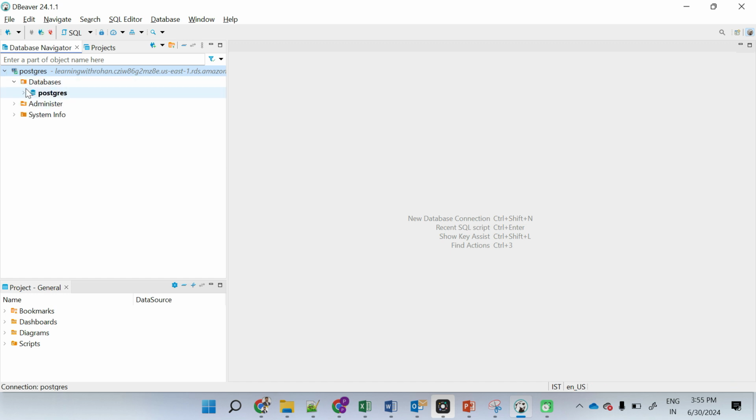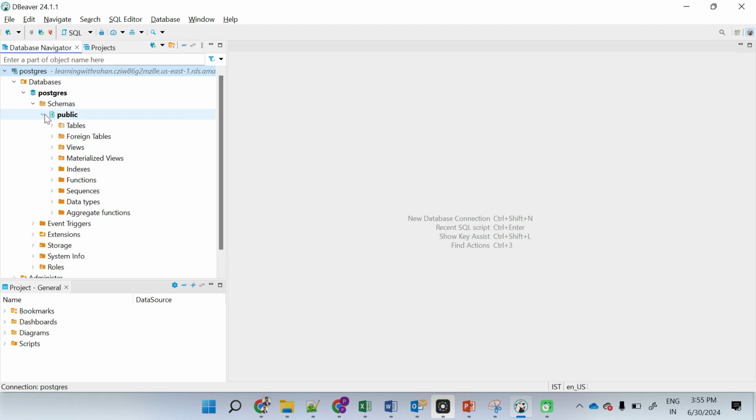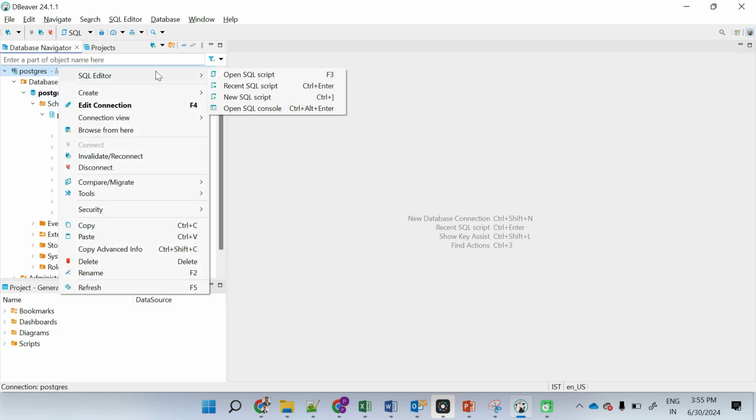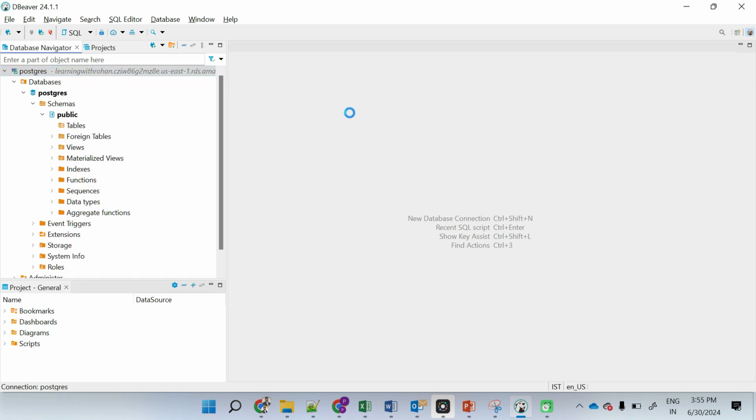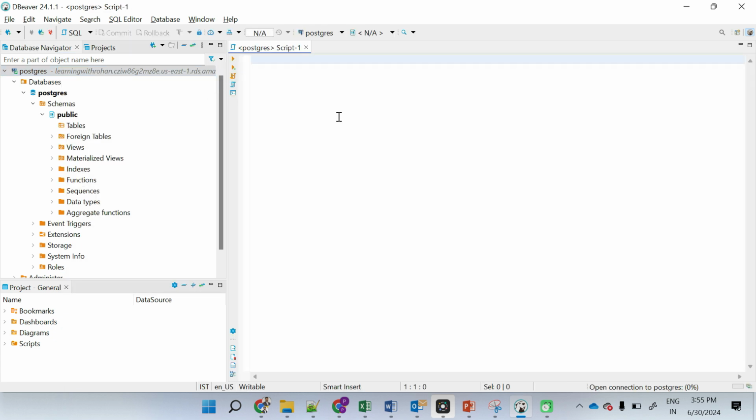Okay, so under database we have Postgres database. Under the schema we have only one public schema and under that we don't have any tables. Okay, so what I'll do is I'll go ahead and choose a new SQL script. It's basically a new SQL window through which you can interact.